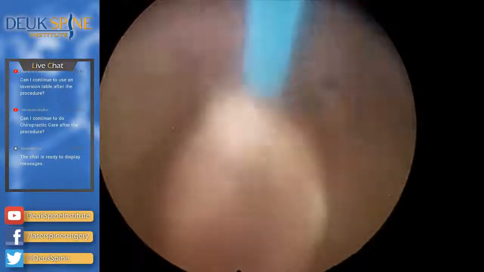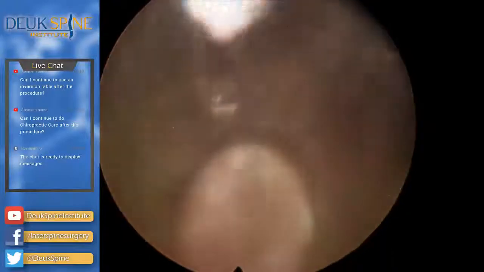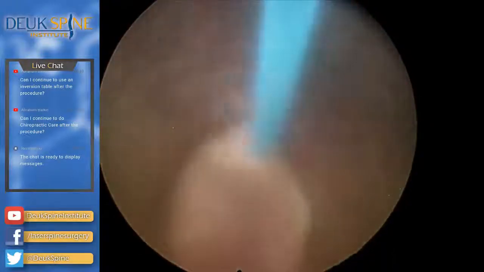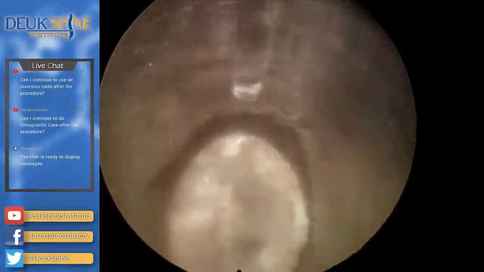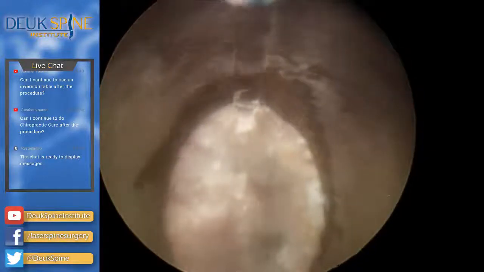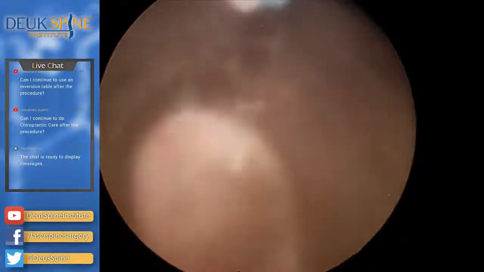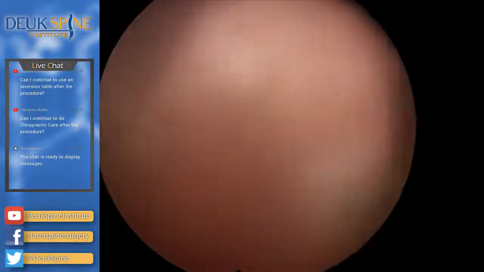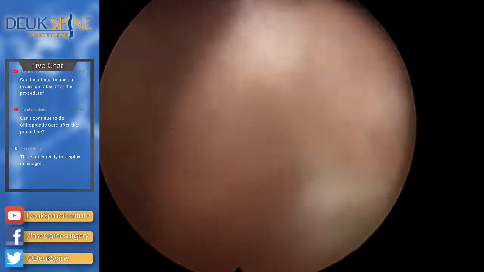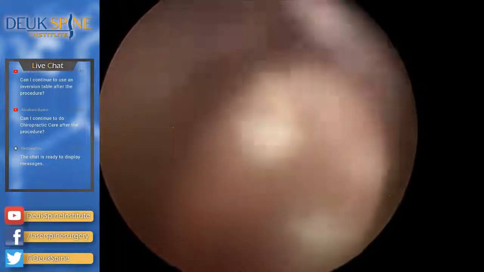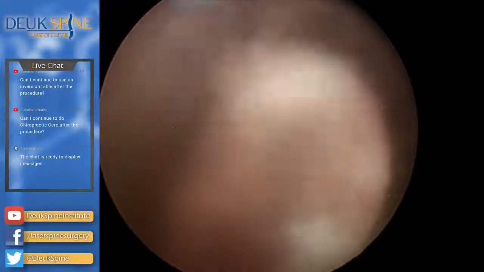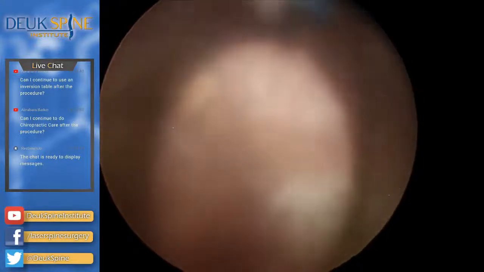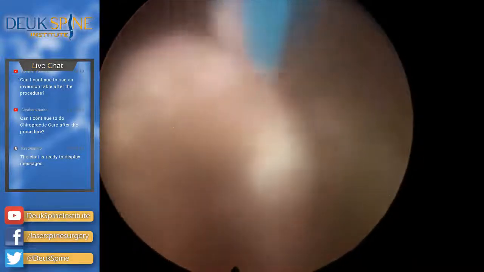The oozing is just from the end plates. I told you we'd see that. Anytime you have a totally collapsed disc that's inflamed, the end plates get red and inflamed. They'll ooze a little bit of blood. But this is what we're really after right here. This is the back of the annulus. It's where the tear is, and it's the source of her back pain. And zapping it away is going to get rid of that pain.